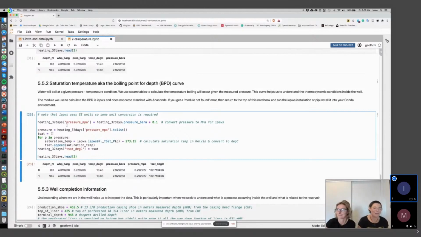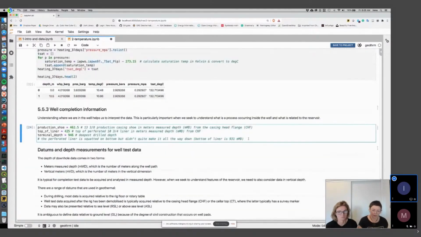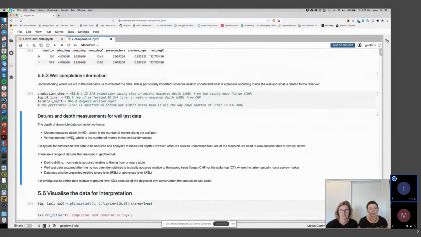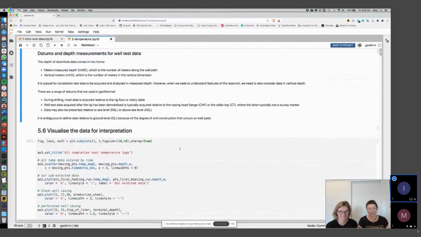What we're going to do is calculate a boiling point for depth curve. This is the temperature at which fluid will boil given the pressure inside the well, and it helps us understand the shape of a temperature log. Then I've got some details about the well, like where the casing shoes are. I ranted about datums a little bit. This is a bugbear of mine. If anybody's generating data, have a read of it, please.